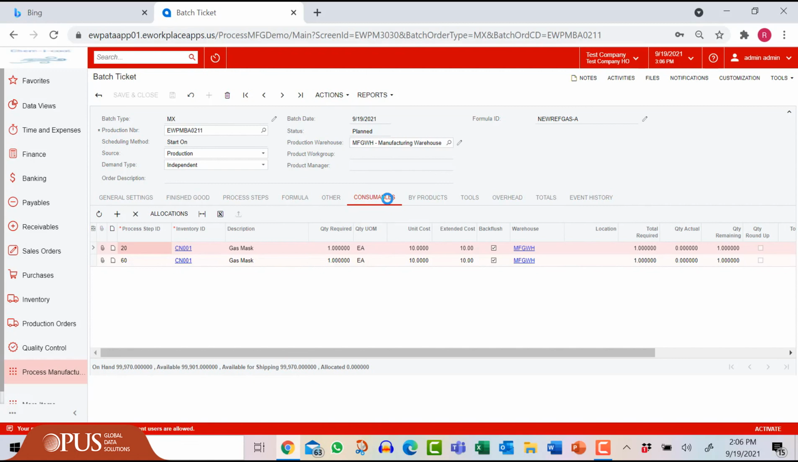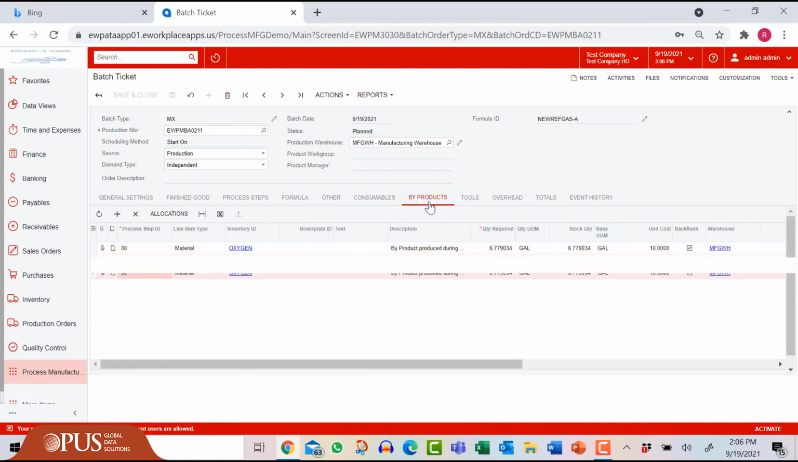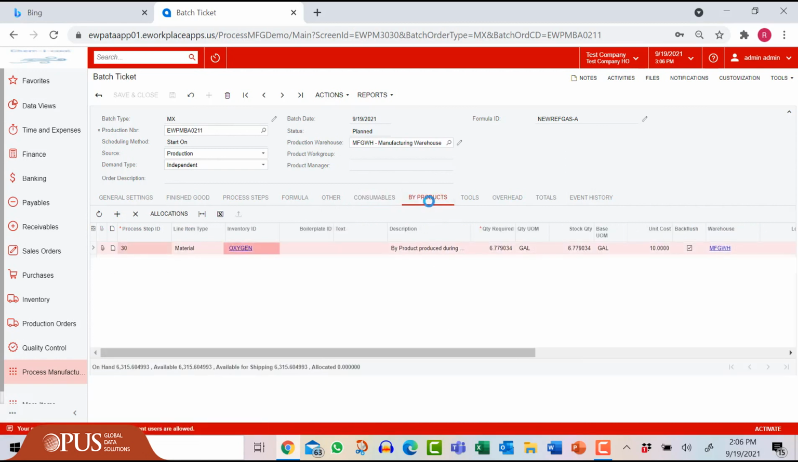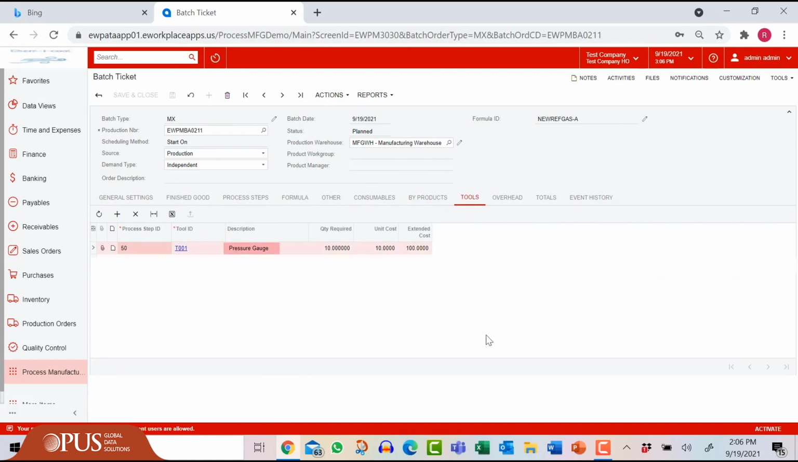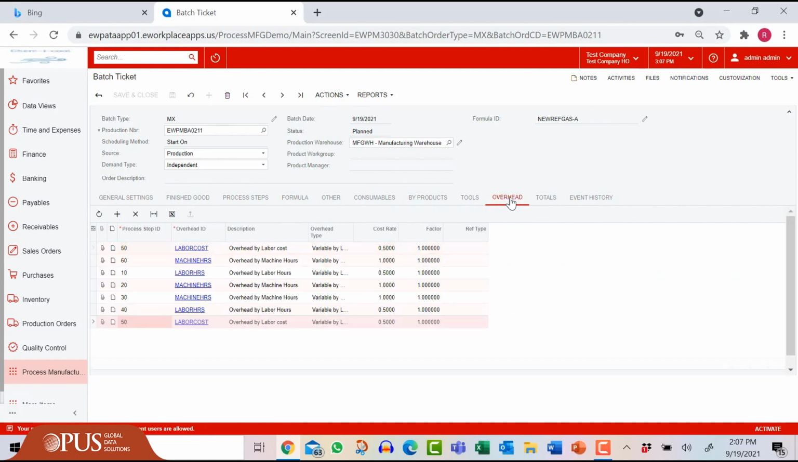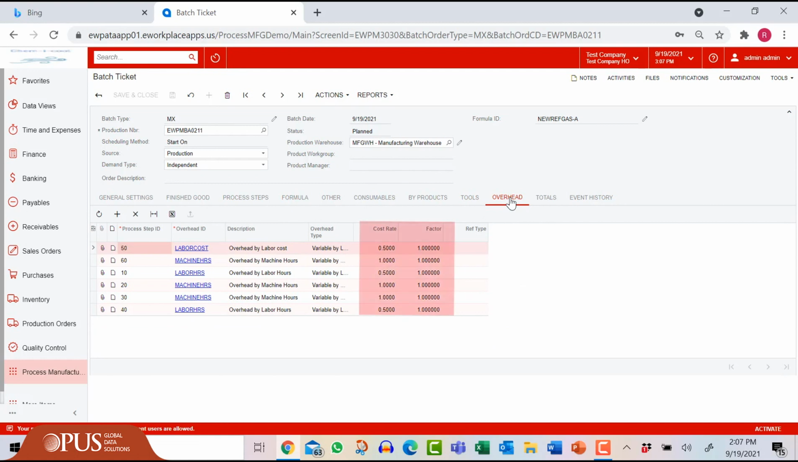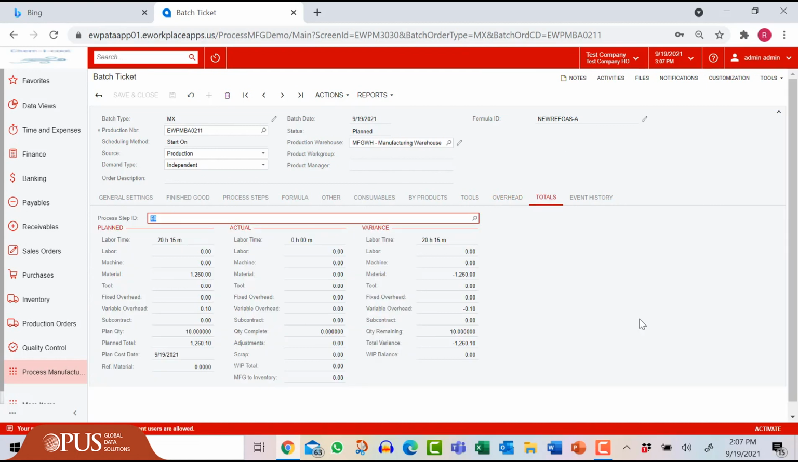We see the byproducts we are creating at each operational step. When filling a unit, we will use a pressure gauge. In terms of overhead, we see the rates for each step. We see planned cost and labor time for each operation step.